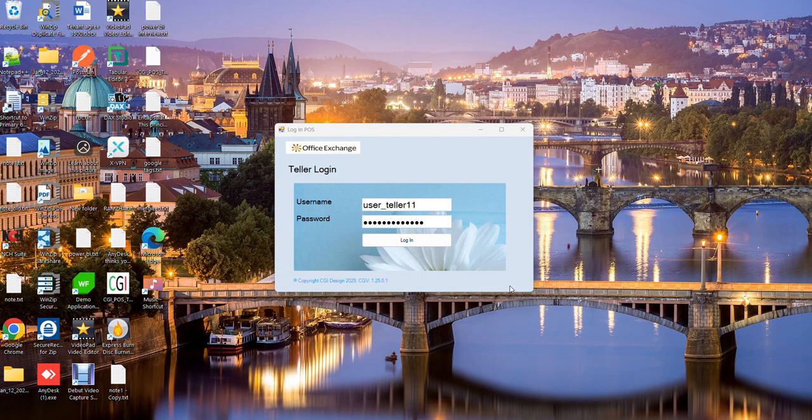Hello everyone, in this video I'm going to explain how to start with the Office Exchange for the first time. When you receive your username and password and log in, you must start by registering the cash, because there is no money in the system, so we have to open the cash with the initial balance. So this video is to explain how we can do that.